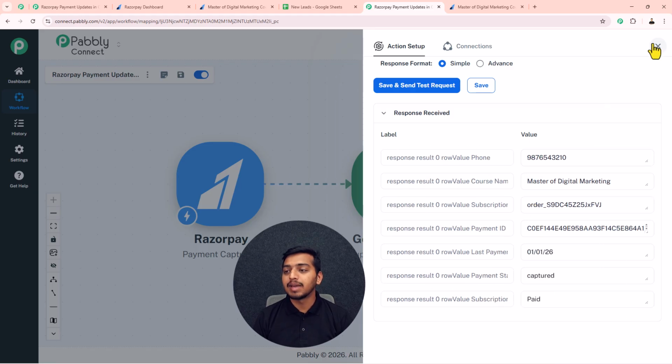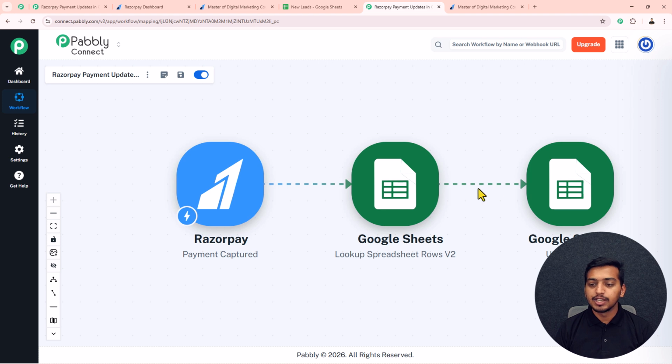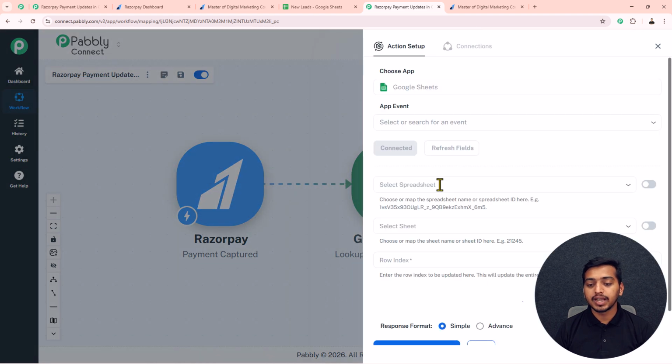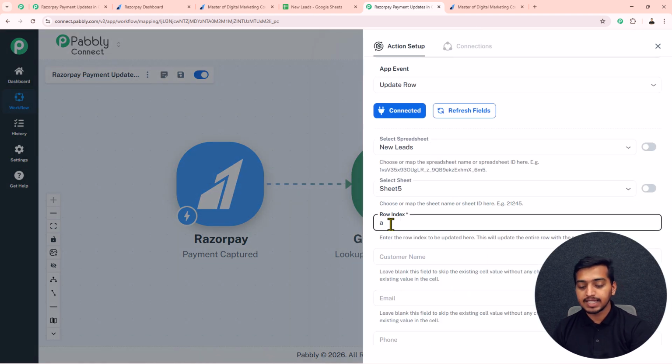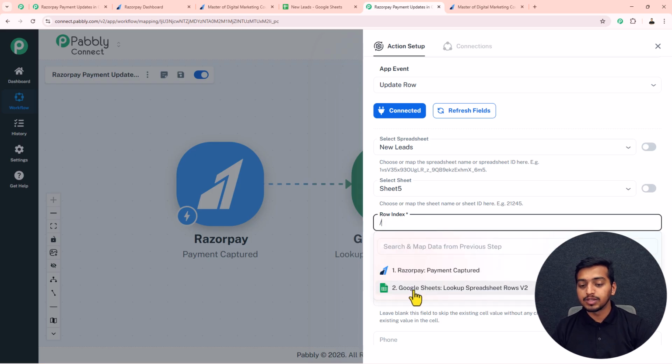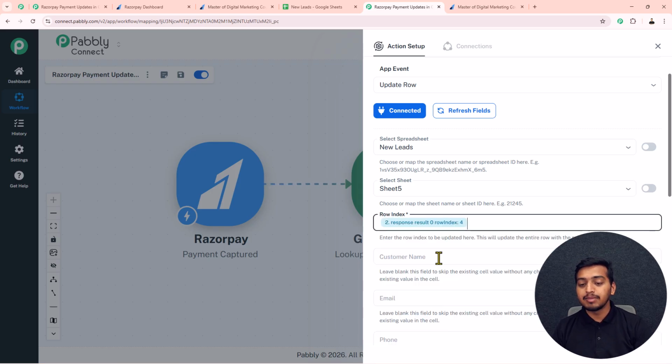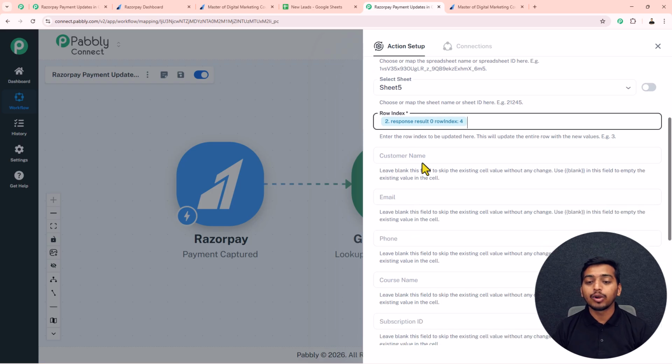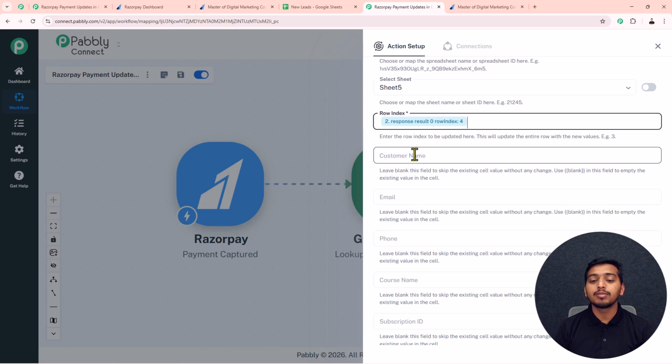Now I can easily map this row index inside my Google Sheet. So I will open this Google Sheet application again, and in here for this row index, I will press this slash, and then from this Google Sheet drop down, I can easily map this row index 4. Now I will quickly map all of these following details like name of my customer, email, phone that we have received inside the response of our Razorpay application.